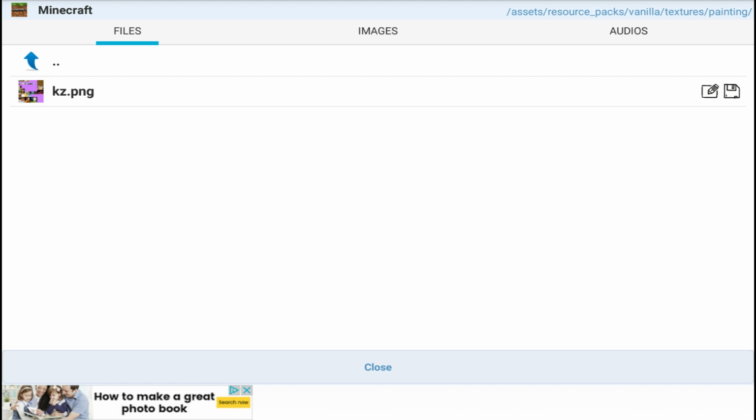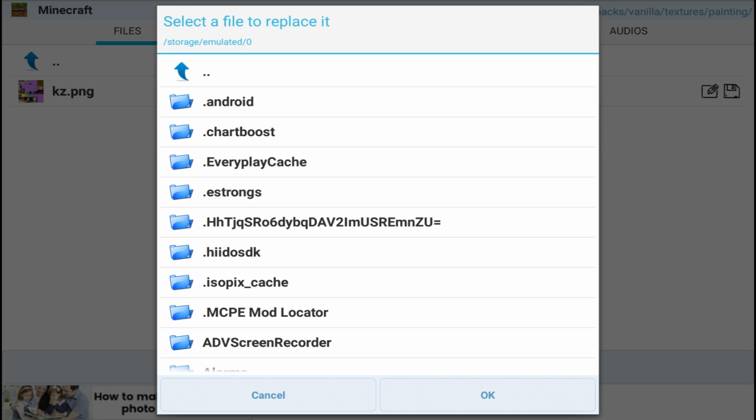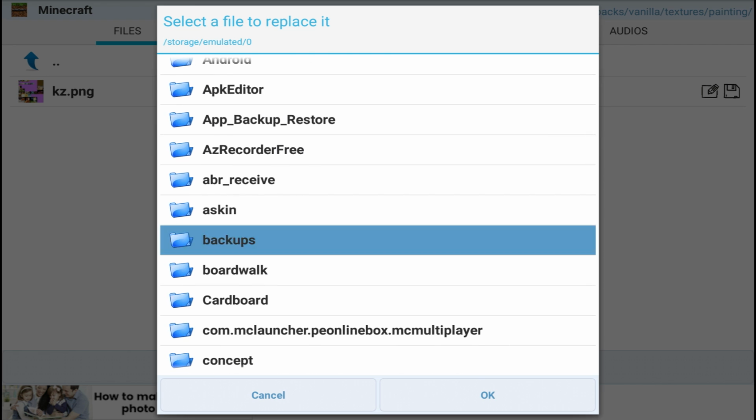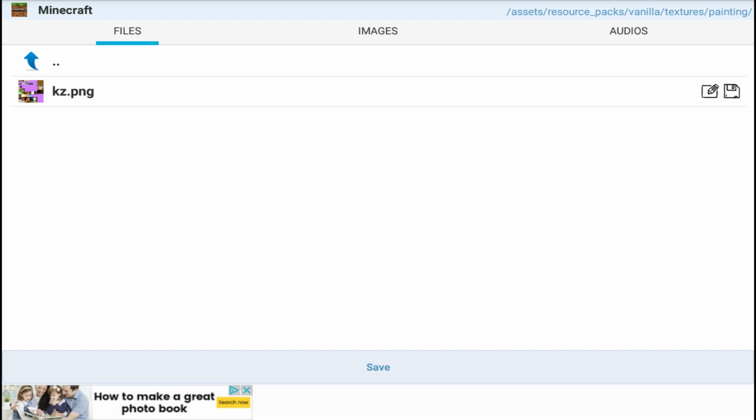You guys can see on the top left or the top right of my screen, we have this button. There's a save, and then there's an edit button, so like a pencil looking button. You're going to click on this pencil looking button, and you're basically gonna go all the way back until you find this storage/emulated/0. So you're gonna go down until you find your backup folder, and then you're gonna find apps, and then you're gonna find kz.png. So you're gonna click on that, and that is the file that we did obviously replace it with. So now you guys can see we have replaced it.